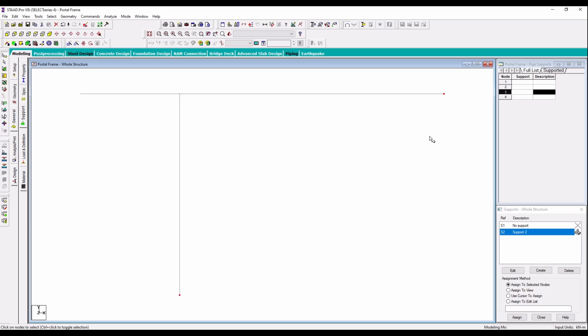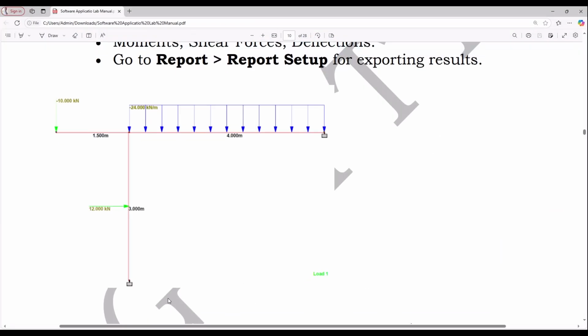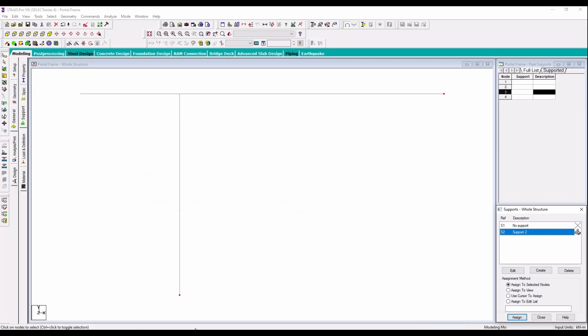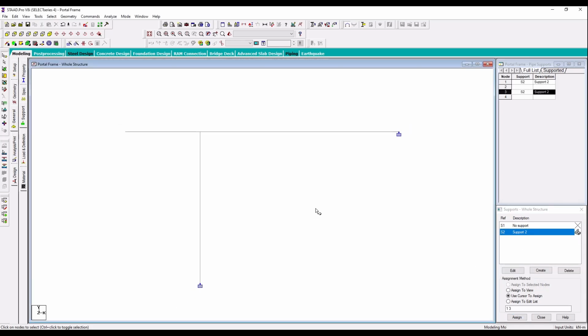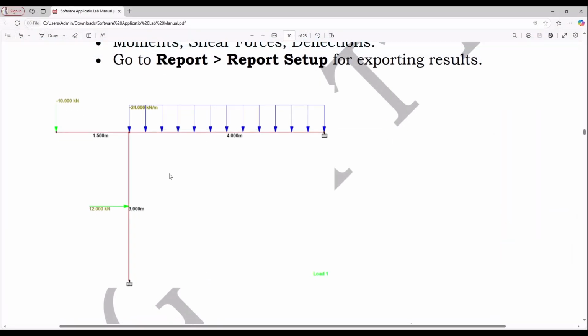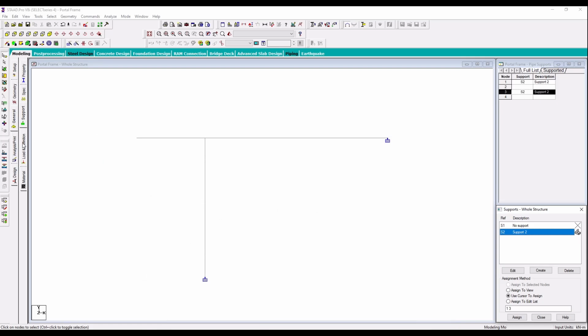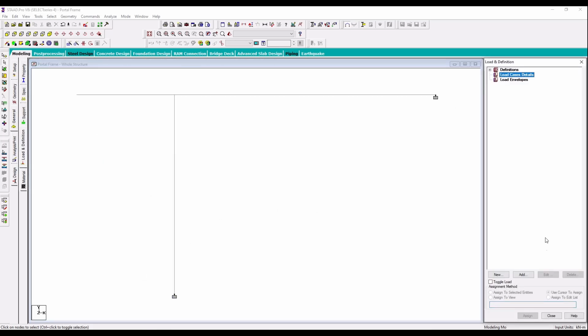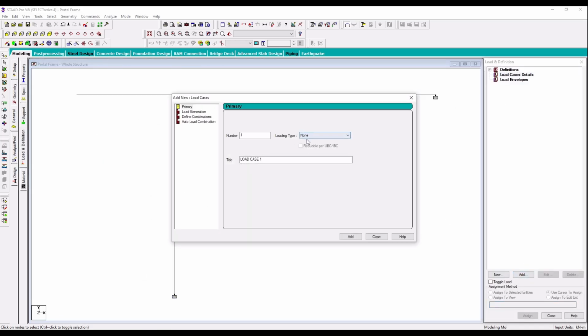So I will take only support end for fixed, and I will take 2 nodes to assign it, right? As you can see here, there are 2 ends, so for these 2 ends we are going to assign the fixed end support. The next step is to go to the load cases. The load case is the uniformly distributed load of 24 kilonewton per meter, and 2 concentrated forces acting on 2 different spans. The first load case I will take as a dead load case.